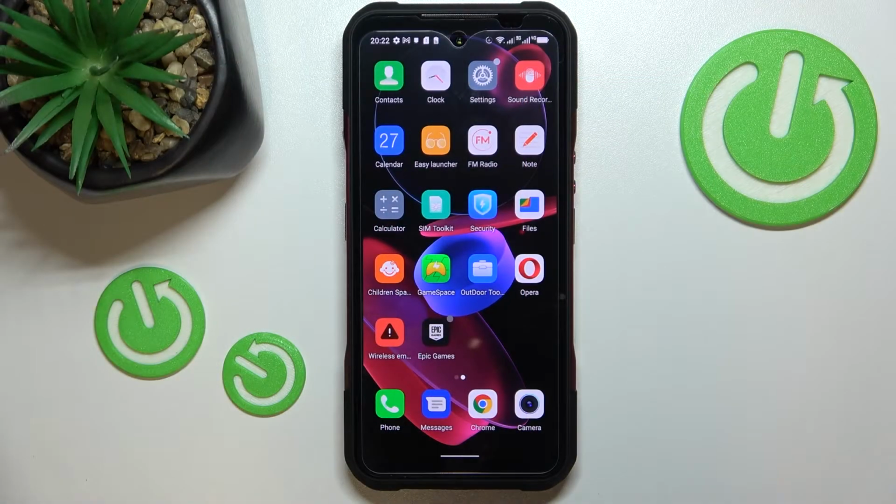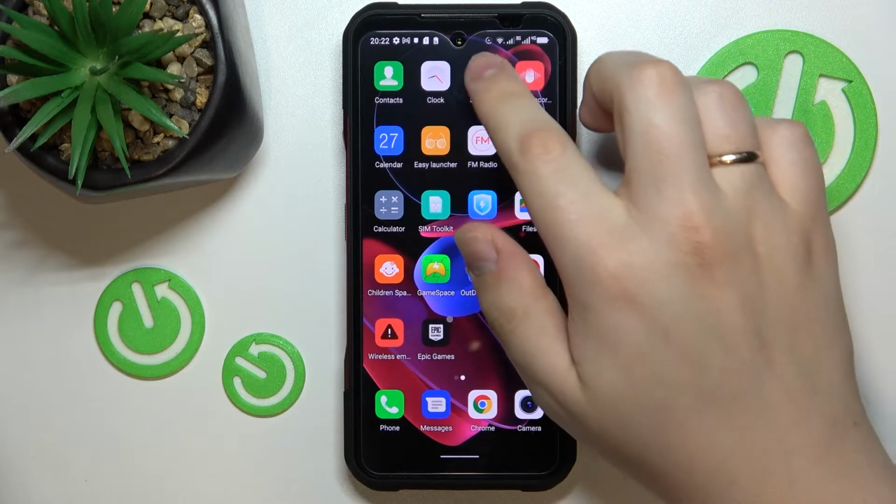Hello everybody! In today's video tutorial we would like to demonstrate how you can switch the SIM card preferences on this Doogee V20 smartphone. So first of all, open up the settings app.